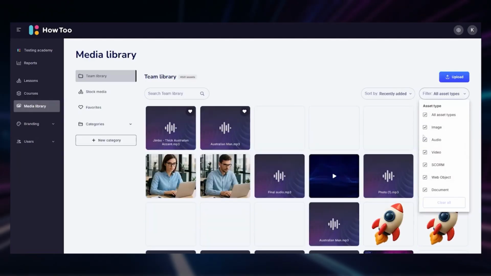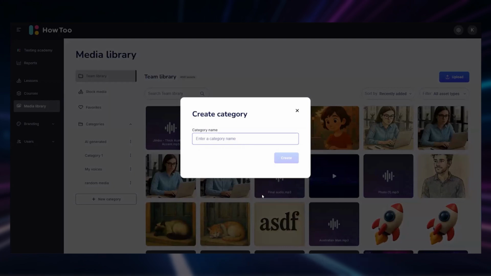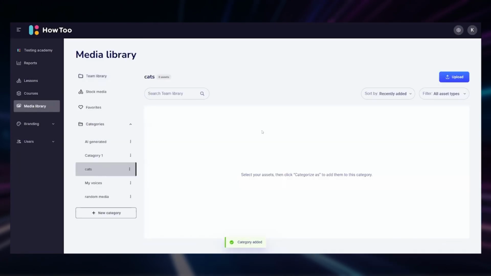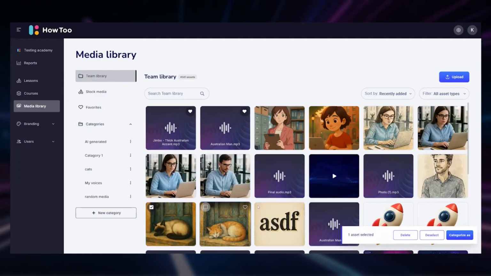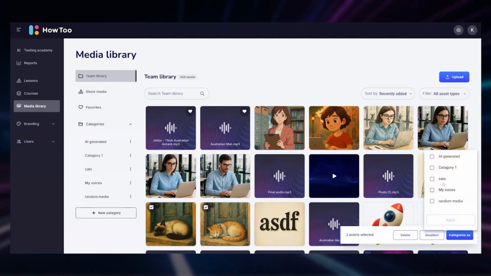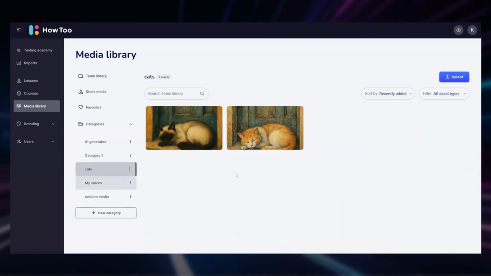You can show whatever media type that you want. And now we've got some categories for you to organize your media. So when you click category, say I create a new category, cats. I'll just go back in here and just select whatever image I want and categorize as cats, and that will pop it into this category. Yeah, so it's just a better way to organize your media. I think that's media library in a nutshell.